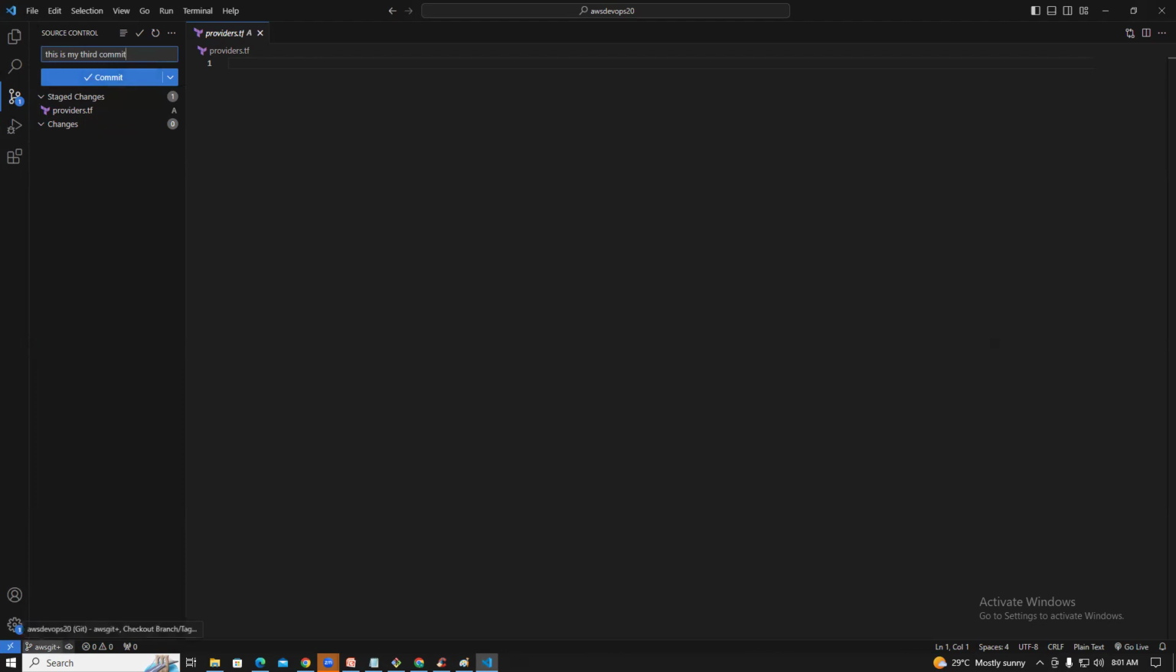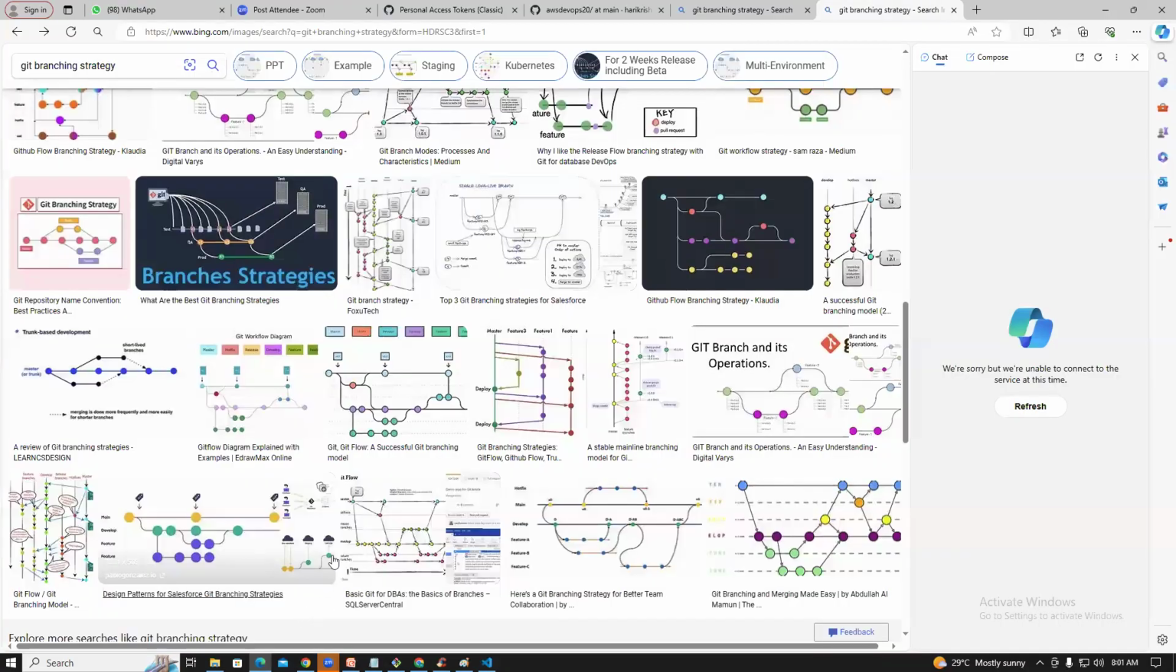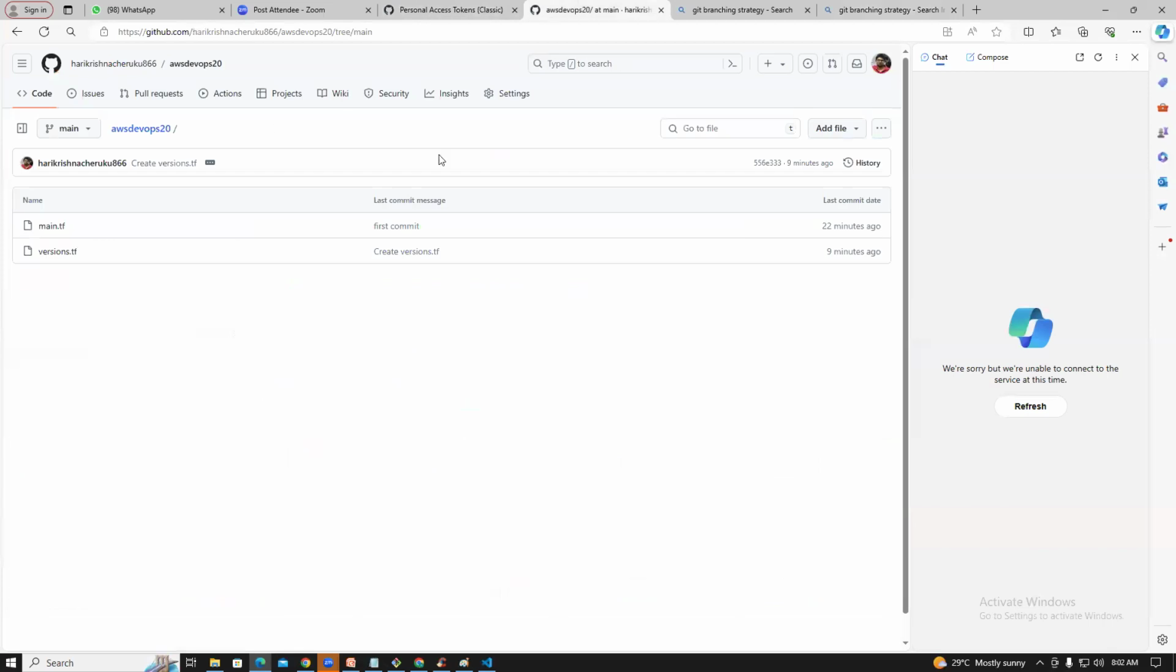You see, guys, here the branch name, AWS DevOps 20 and aws-git is the branch. So this is your repository and your branch is here. Next, commit the changes, then publish the branch. Publish means git push. You are publishing the branch, guys.